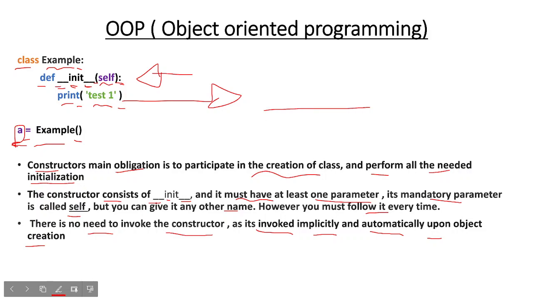As you might remember, in order to have the print function parentheses argument displayed in our console, it's mandatory to invoke the function itself. However, we don't need to independently invoke the init constructor method in order to have test1 displayed in our console. By just creating an object a, we will have test1 displayed in our console, as it is invoked implicitly and automatically upon the creation of an object.